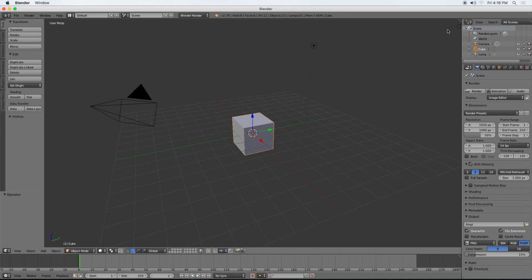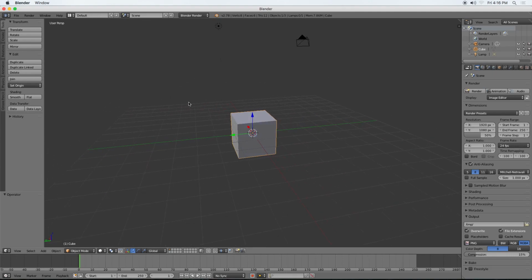So you have each of these windows right here. This is the main one. The biggest part of the screen right here is your 3D navigator. So this is where most of your time is going to be spent. And to rotate it, you hold down the middle mouse button.